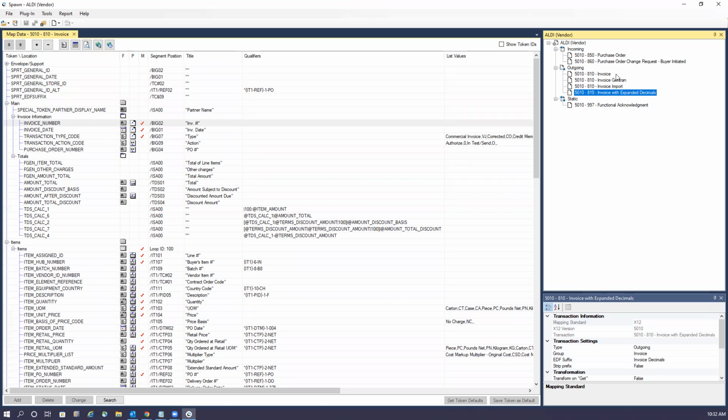And once one customer, what happened with this one here? I bet you 99% confidence saying that this customer, whatever customer chose to have this one invoice with expanded decimals, they didn't call it that.